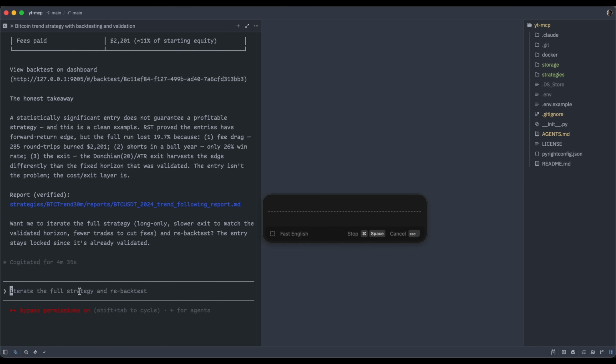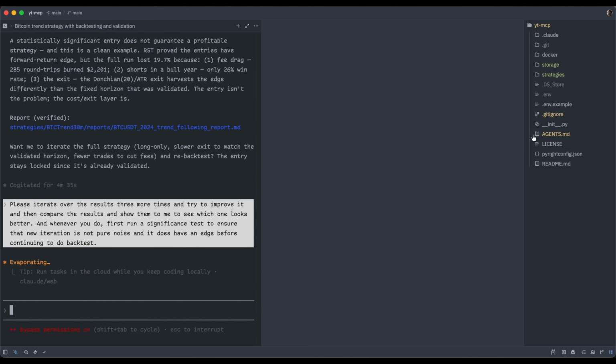Now, whenever you do, first run a significance test to ensure that the new iteration is not pure noise and does have an edge before continuing to the backtest. Alright, so while this is going, let's take a look here.